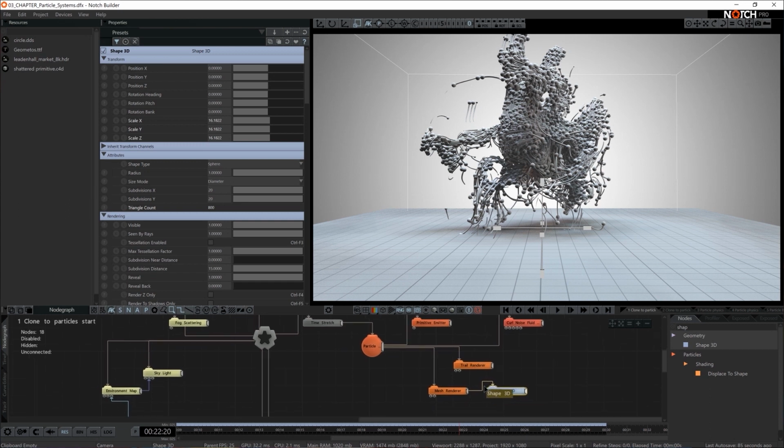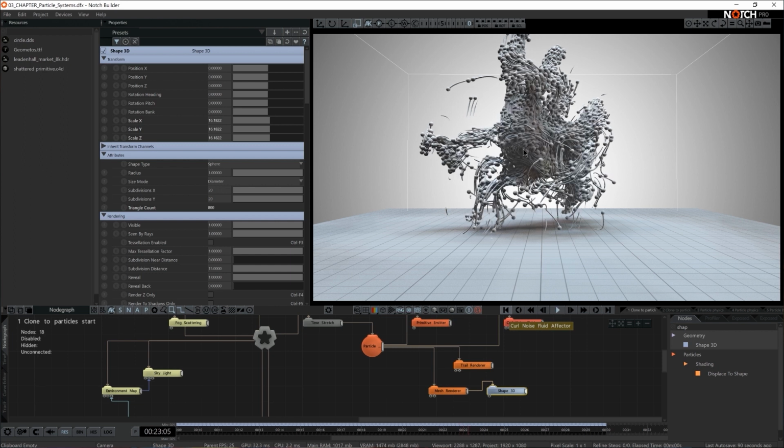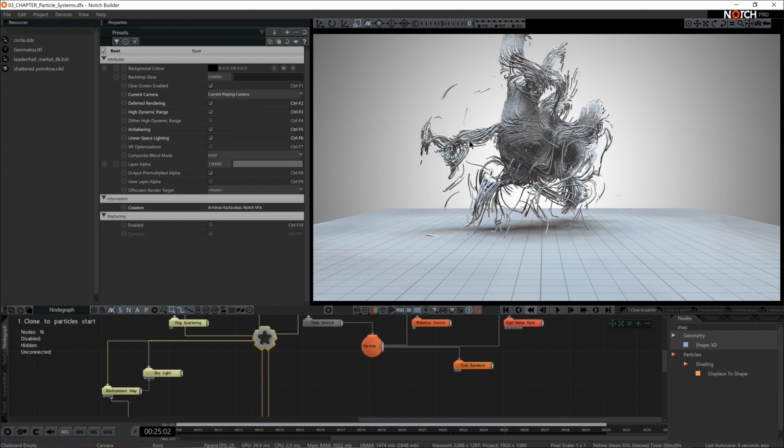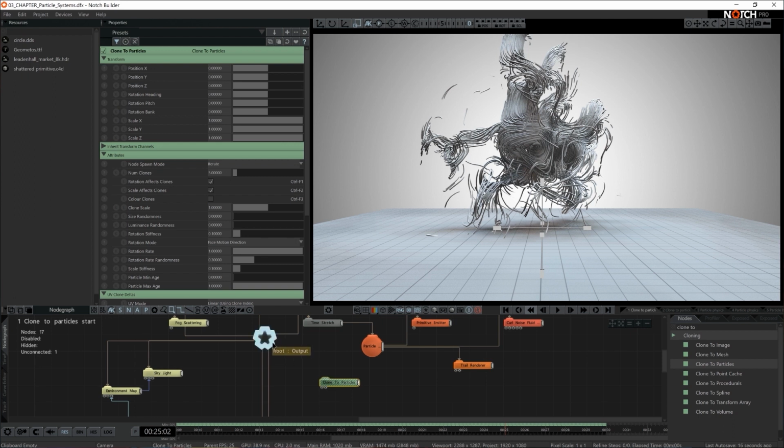But what if I want to have these shapes in various sizes and perhaps various colors? That would require adding quite a few mesh renderers, all with different colors, all with different sizes. So this is not necessarily a very efficient workflow. So there is a better way to render your particle sprites to a 3D object. And that is, instead of using mesh renderer, converting your particles to clones. So let's do that. I'm going to add a clone to particles node. I'm going to connect it to the root of the scene.